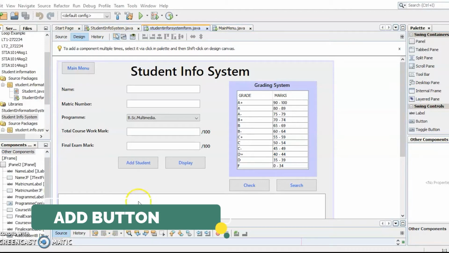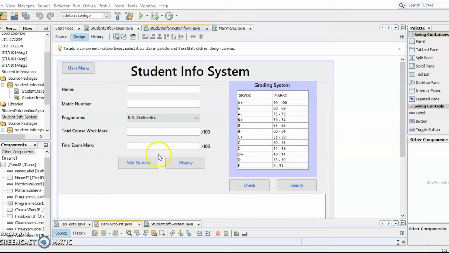Okay, now we will talk about the add student button. First, the user needs to enter the student's name, metric number, program, total coursework marks, and also the final exam mark. After the data has been filled, the user needs to click the add button. After this button has been clicked, all the data will be stored in the array that we already created. So now let's move on to the source code and how this button works.